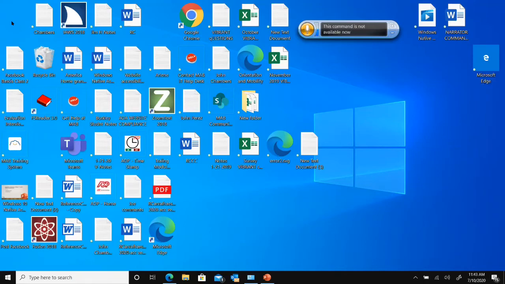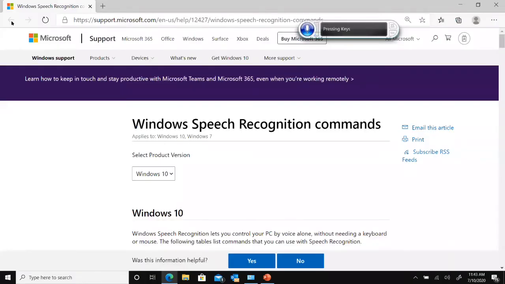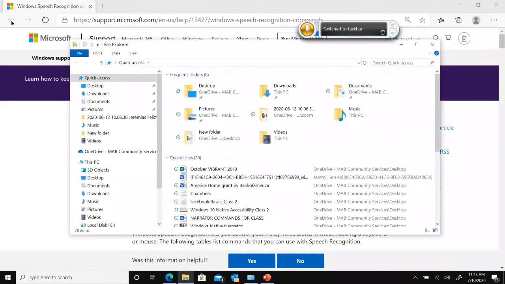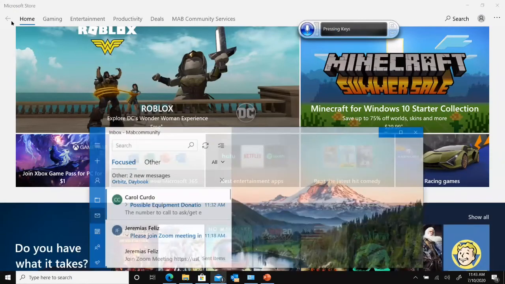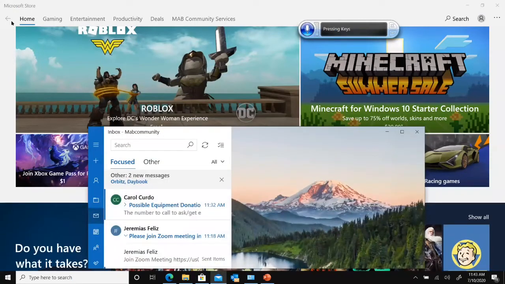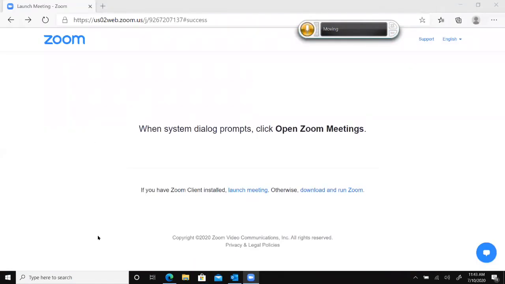press Windows 1, press Windows 2, press Windows 3, press Windows 4, press Windows 5. What's happening, it's opening up all of your tabs here that are set up on your task area here, from your start menu to your task area here.